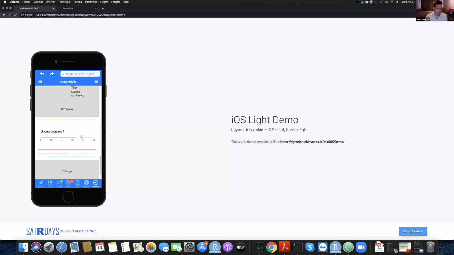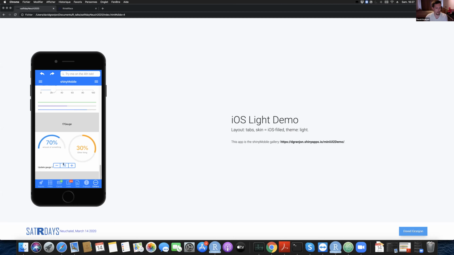So you see that the progress bar here is updating as soon as I change the slider. And gauges, same thing for gauges, which can contain a lot of metrics. You can update them from the server side. So here I'm changing the value of the left gauge, and you see that it's updating at the same time.